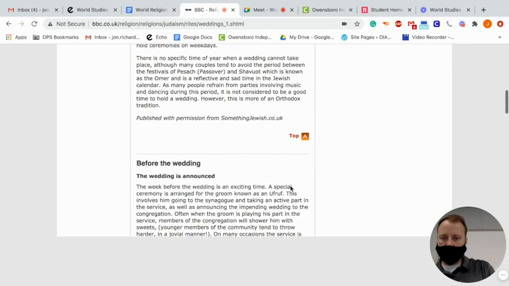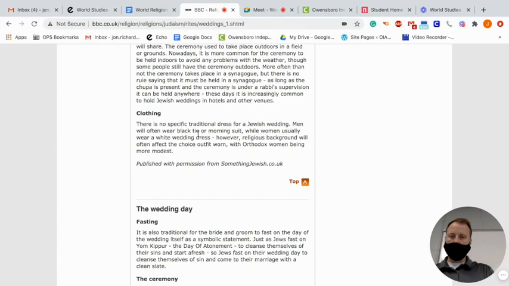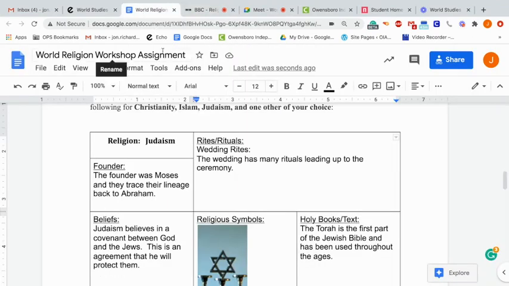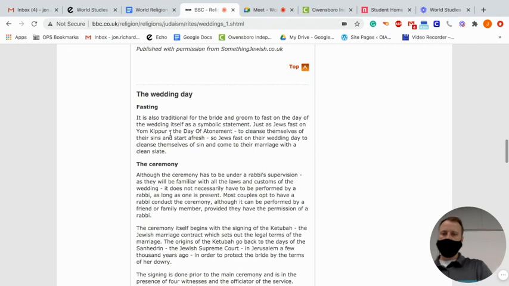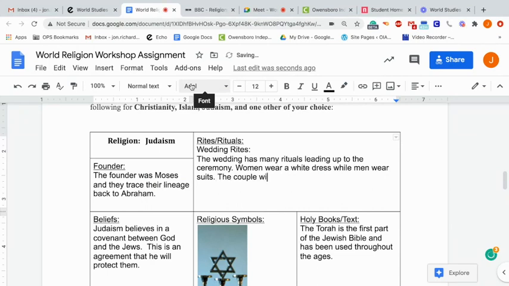And then we can go to before the wedding, clothing. Let's look at the clothing. There is no specific traditional dress for a Jewish wedding. Men will often wear black tie or a morning suit, while women usually wear a white dress. So similar to what we see as a traditional wedding in the United States. Keep going. Fasting. It's also tradition for the bride and groom to fast on the day of the wedding itself, a symbolic statement of their agreement with God. So the couple will fast the day of the wedding. What does it mean to fast? Not eat. Yeah, you're not eating.